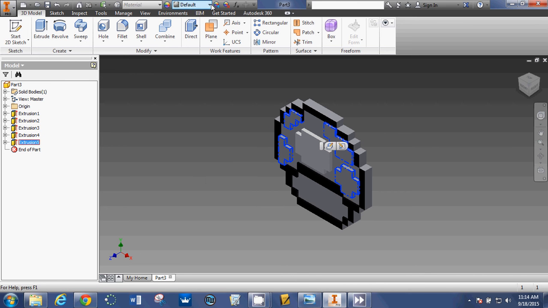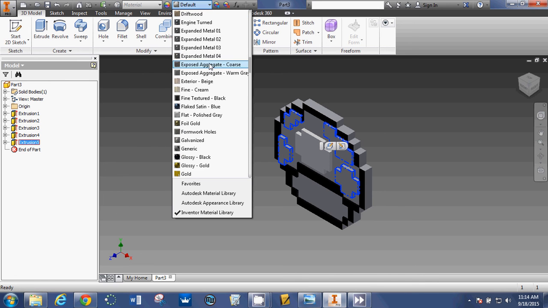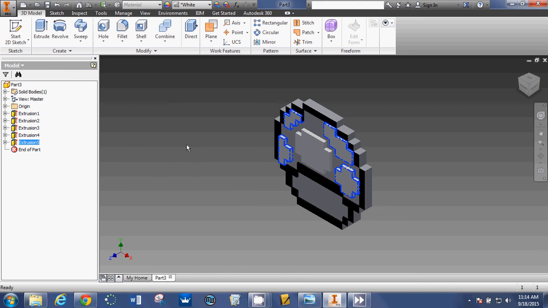So extrusion 5. Left click on extrusion 5. Scroll all the way down till I find my white. Not too shabby. Part 4, done.